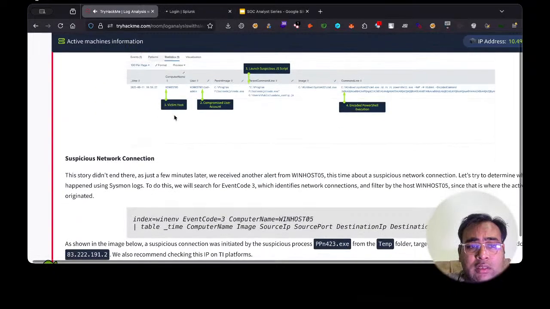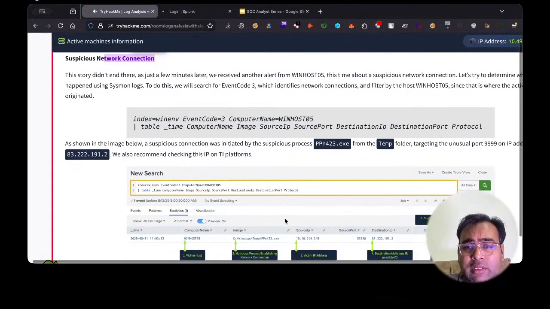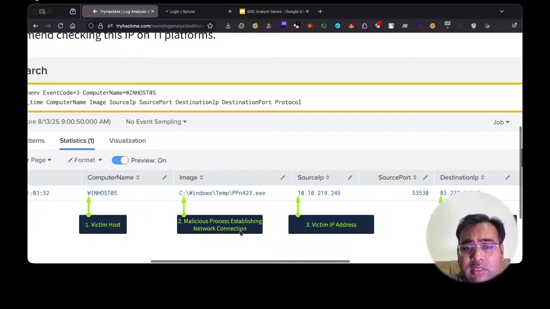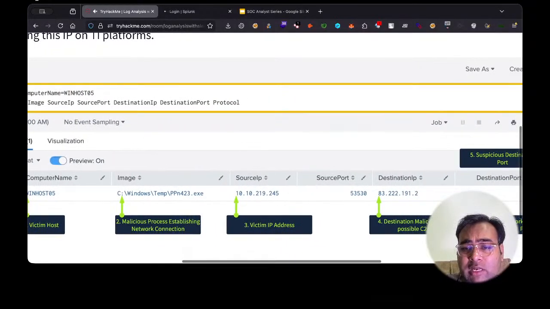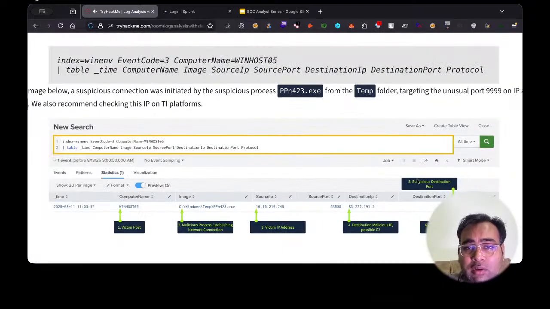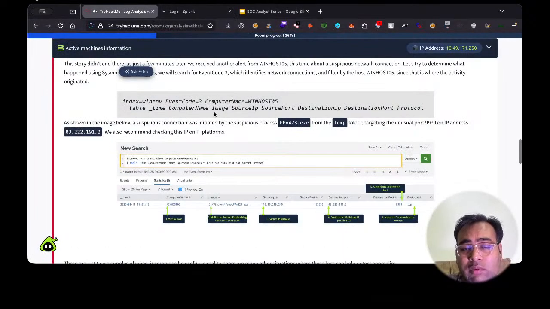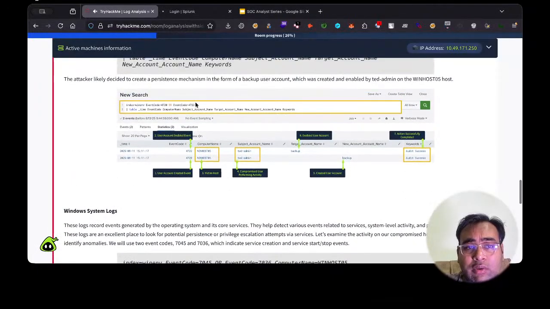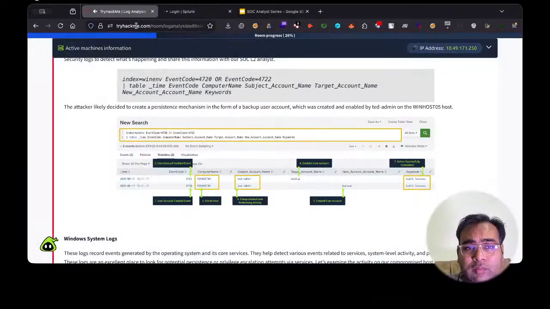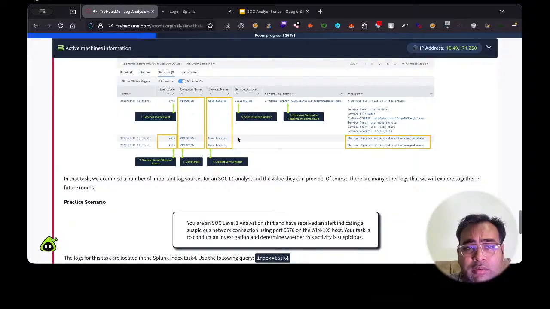And in the suspicious network connection, this query is given, and we can find the IP address, like the victim host, the malicious process establishing the network connection, victim IP addresses, destination malicious IP, the suspicious port, and the communication protocol. These will not open in this scenario because the source is given only for the task, so you cannot use the exact same query on the Splunk platform, because the logs given are not relatable to these screenshots.